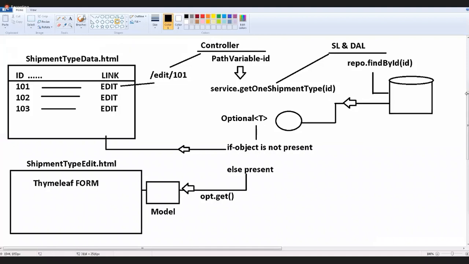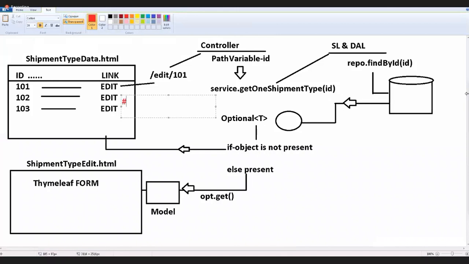Look carefully. Step number 1, it's only the diagram. Step number 1, edit hyperlink. Step number 2, in the controller, reading. Step number 3, calling service. Step number 4, service layer. Step number 5, returning the optional. Step number 6, if object present, 6a or 6b, like this I'm writing.